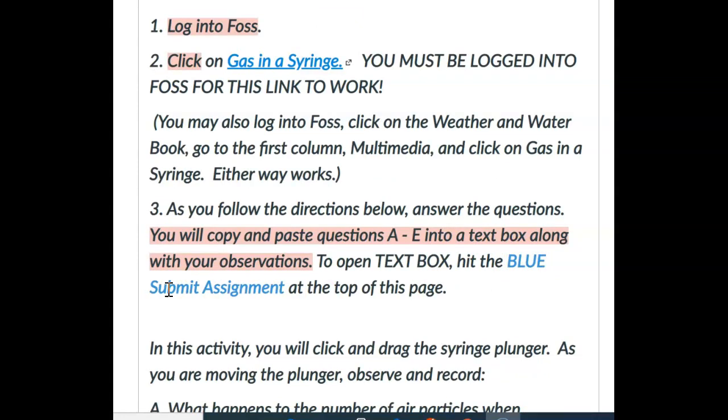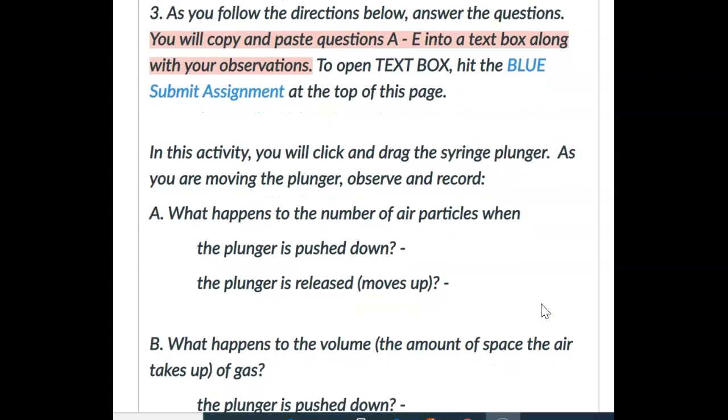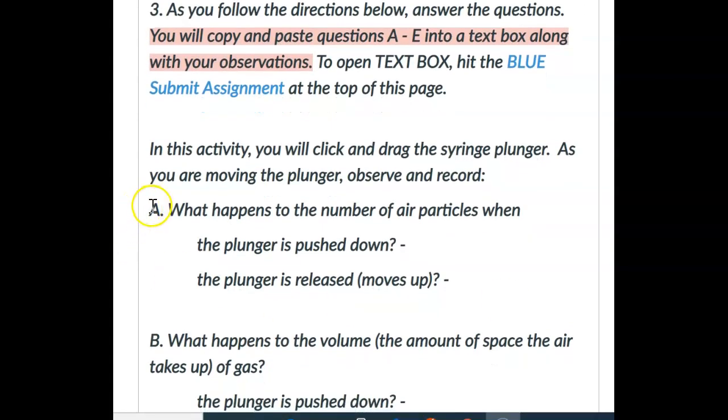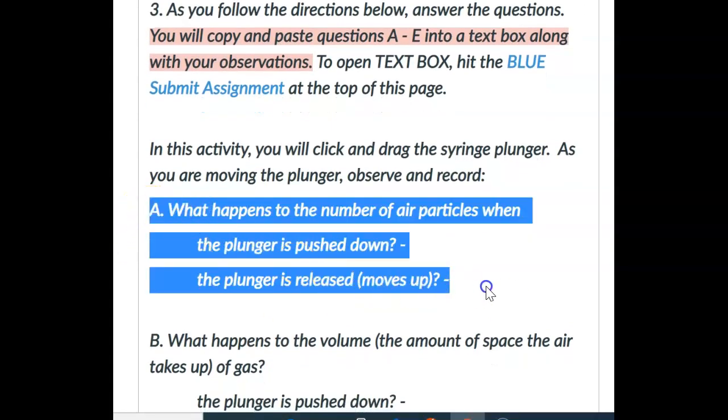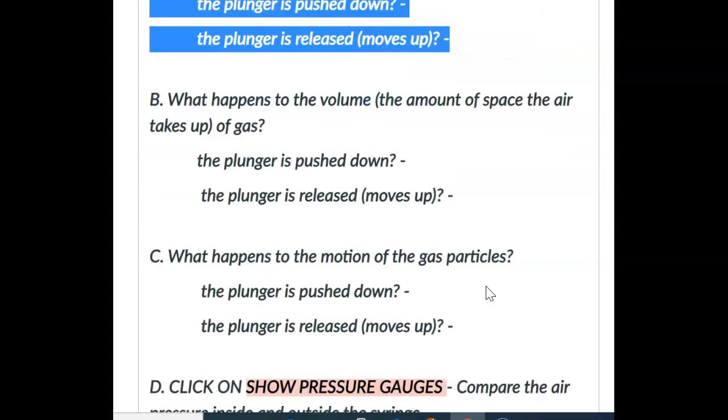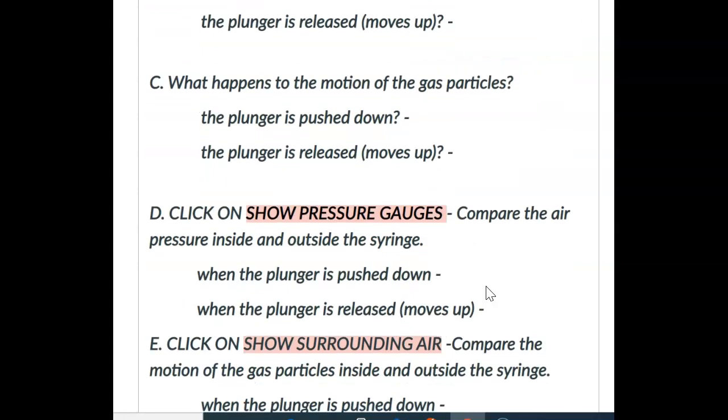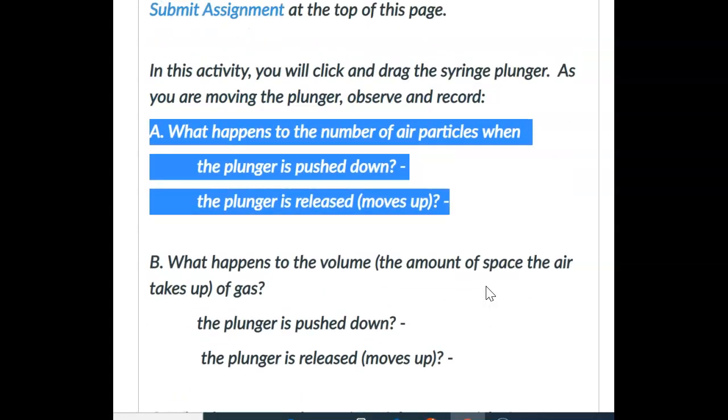Once you are in your simulation, you should open the blue text box, Submit Assignment, at the top of this page, and then you can copy and paste questions A to E into the text box. The A to E are down here. So you remember how to do this: highlight, and then Control C to copy, Control V, and you'll have a text box open down at the bottom, and then you can answer all of your questions there.